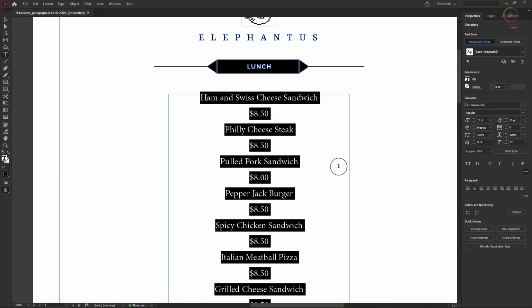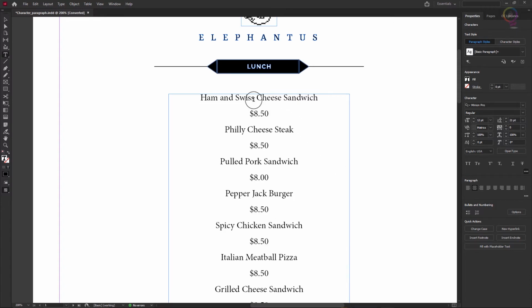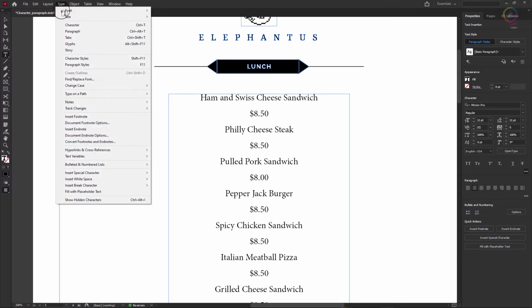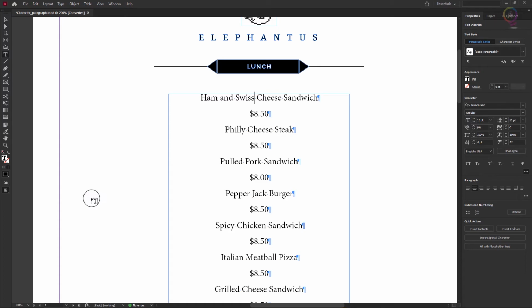Sometimes it can actually be difficult to tell what text makes up a paragraph. For instance, click in the ham and Swiss cheese sandwich text to see where the paragraph ends. Choose Type, Show Hidden Characters. You can now see hidden characters, like these little dots, which indicate spaces, or these icons, which indicate the end of the paragraph, and other marks that don't normally show or print.